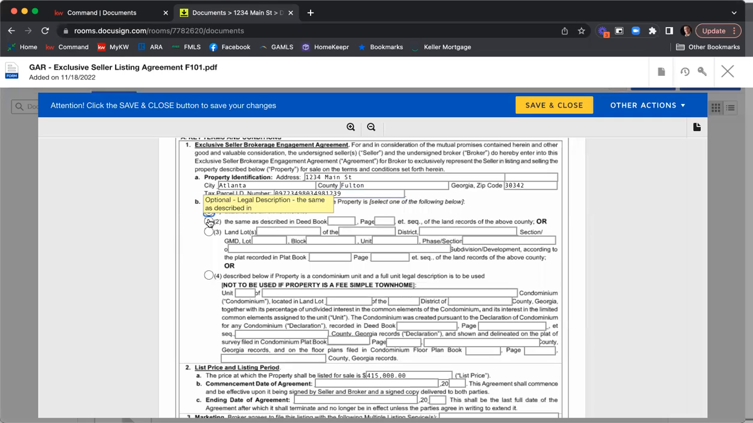If you're unable to get that, you can also use the deed book and page, which you can find in the tax records as well. But I would recommend option 1.